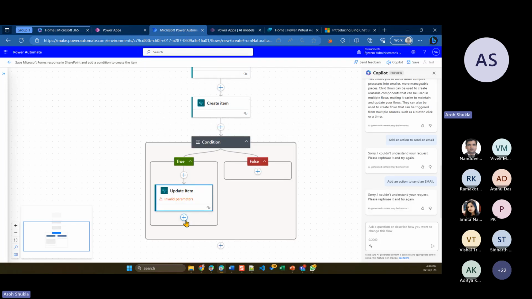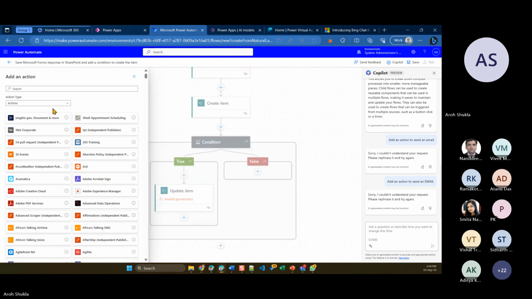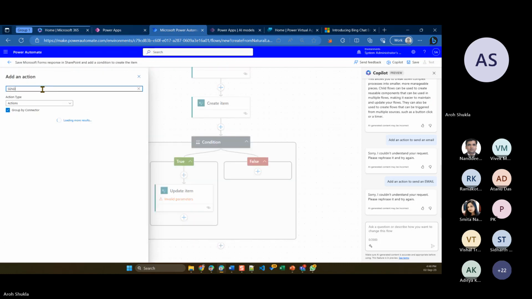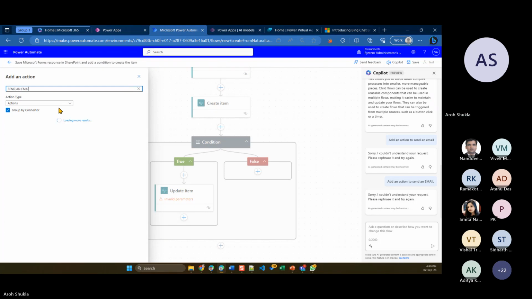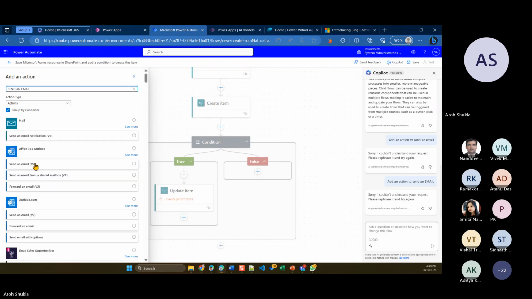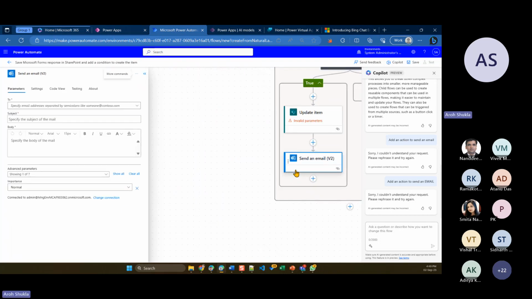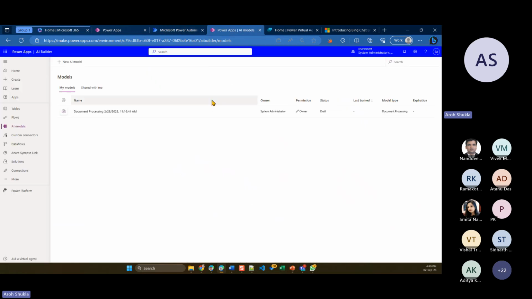So okay, I can add an action here directly. Yeah, same thing I can do. Again, same thing I can do using the Copilot way. But you see the new design is much easier to do. Okay, my third demo is about how to use ChatGPT with the AI models, right?